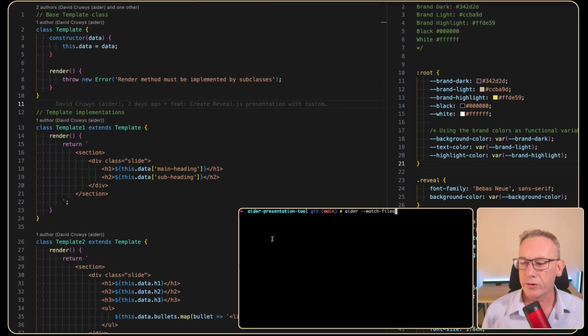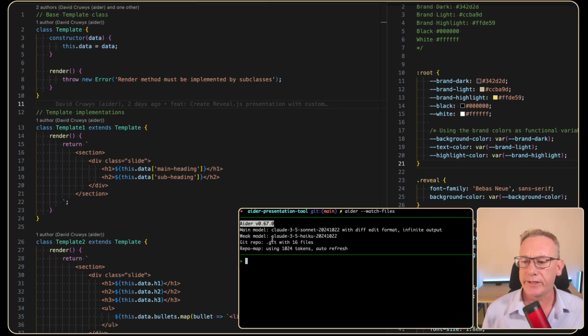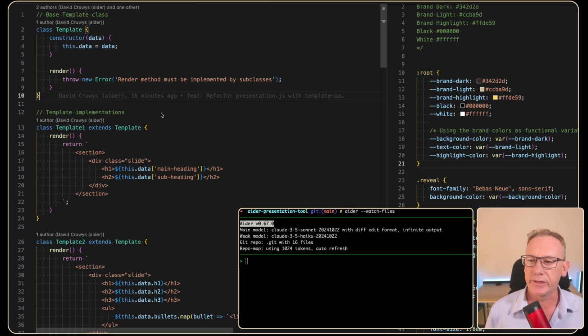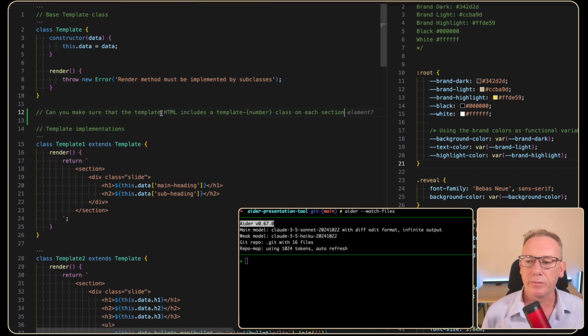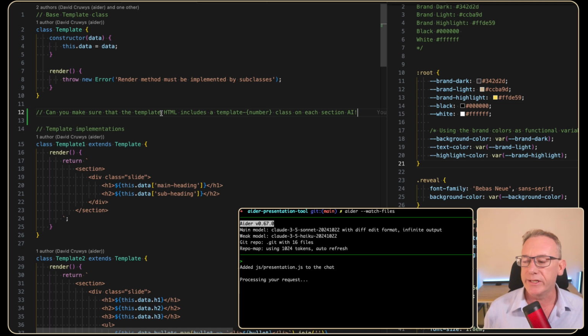Now I'm going to try the AIDER watch files technique. I've had a few issues with this. This doesn't always work for me, but we'll see what we get. And I'm just going to put in a comment and paste in this prompt. Can you make sure that the template HTML includes a template number class for each section? Now the important thing to do here is just say AI. We'll also put in an exclamation mark, and I hit save.